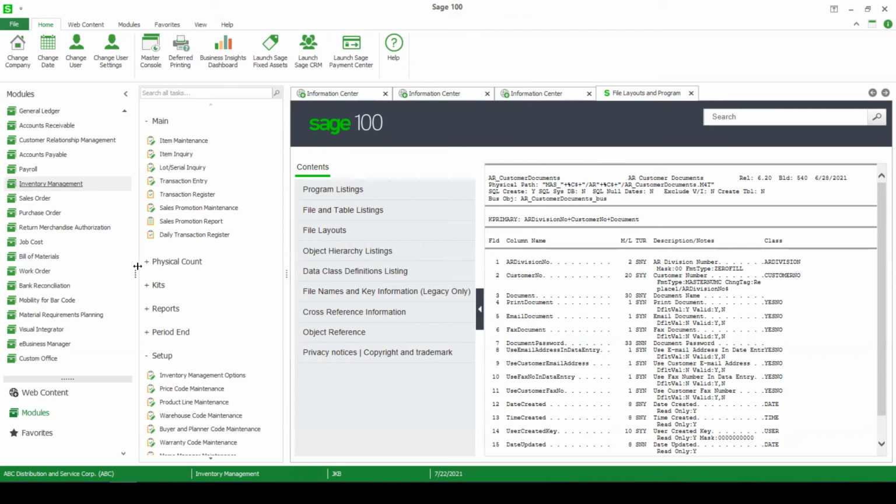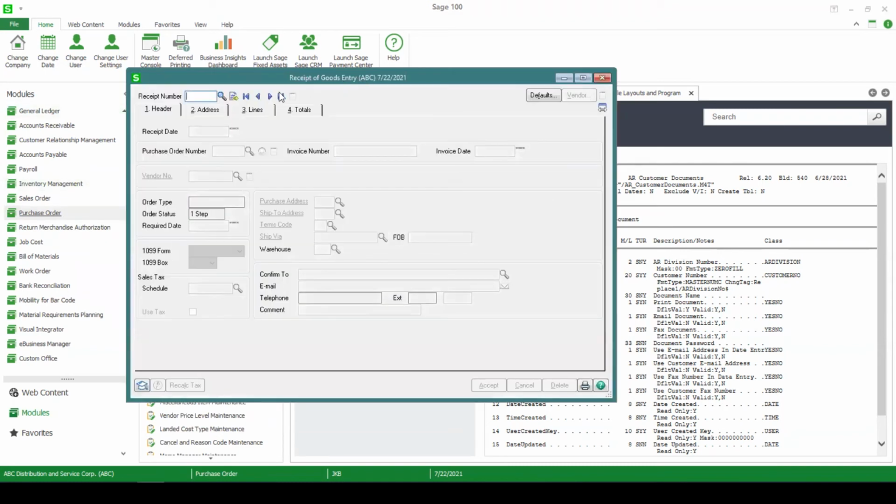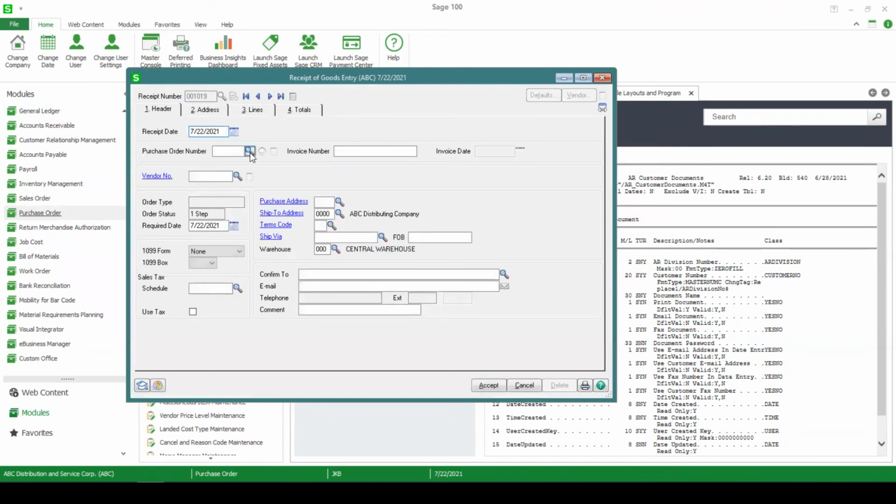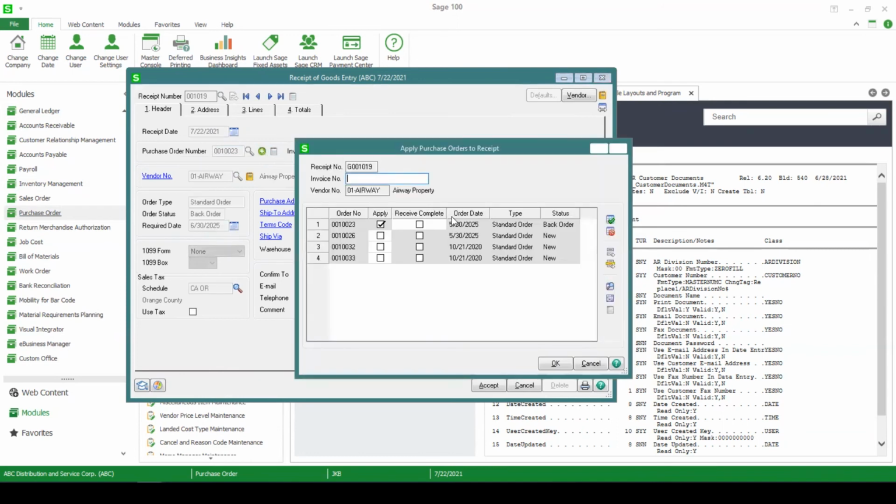Another new purchase order feature is the ability to add multiple purchase orders to one receipt of goods or receipt of invoice. This is similar to our sales order function. Let's take a look at this. So in our receipt of goods entry, we can choose a purchase order. I've chosen this one purchase order, and we now have this plus button. If we choose the plus button, it will show us additional purchase orders that can be received on this receipt that relate to this vendor.